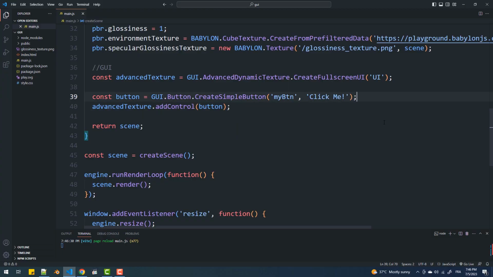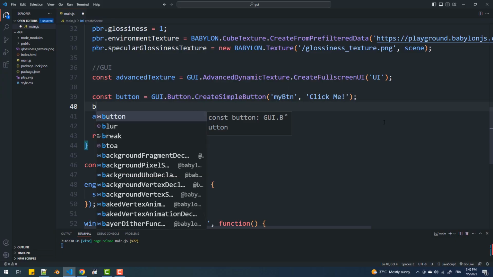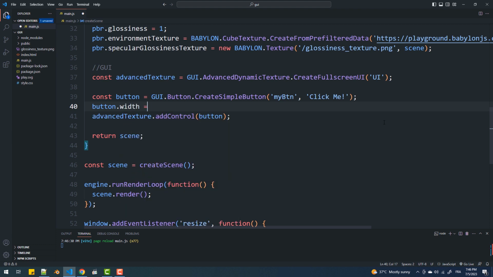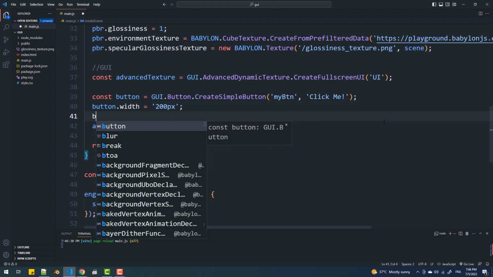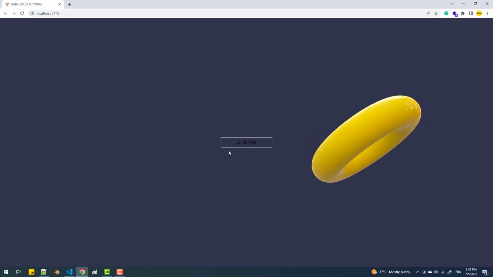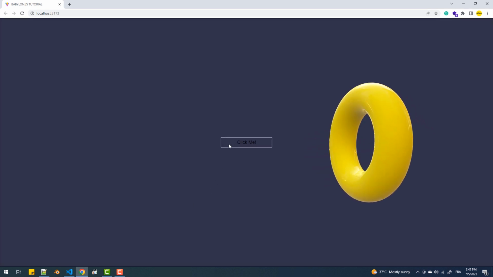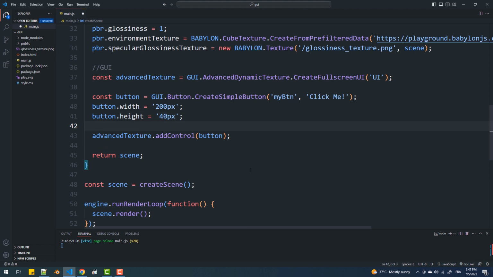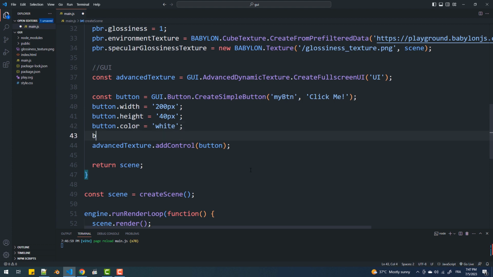canvas. To fix that, we need to set a specific width and height to the button, because by default most of the elements, aka controls, take the full width and height of the dynamic texture. We can change the color of the text, and the color names here are the same in CSS. To fix the invisibility of the background, we need to set a background color.